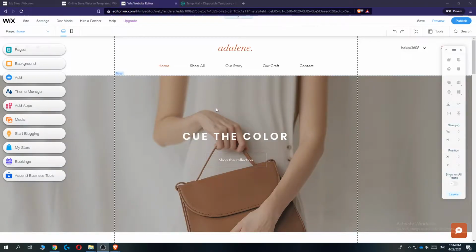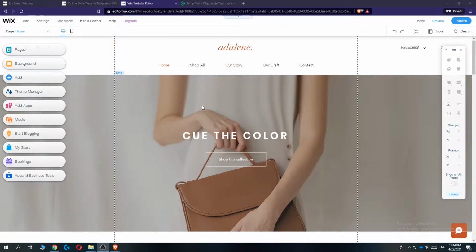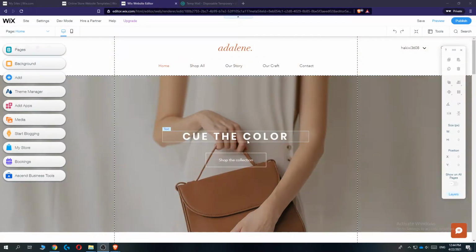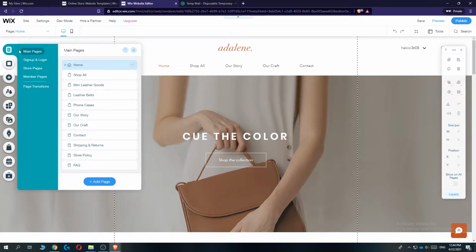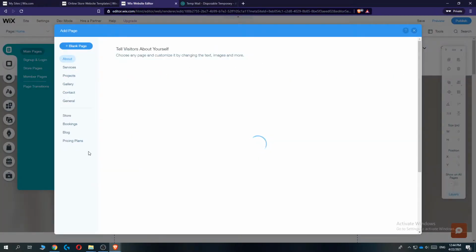In this video, I'm going to show you step by step how to create a Wix coming soon page. So this will work on the Wix editor. So first go to editor.wix, log into your account, and you'll be on the classic editor of your Wix store. Then you want to go to pages and then hit add page.